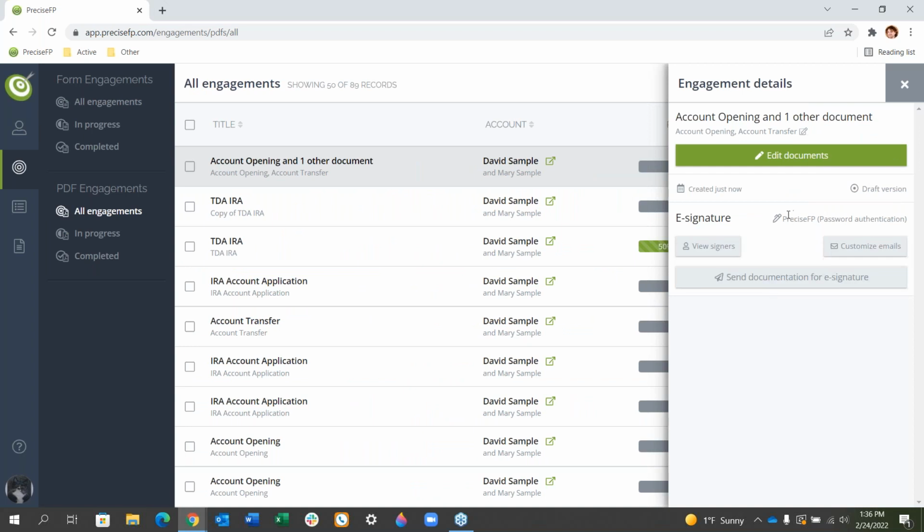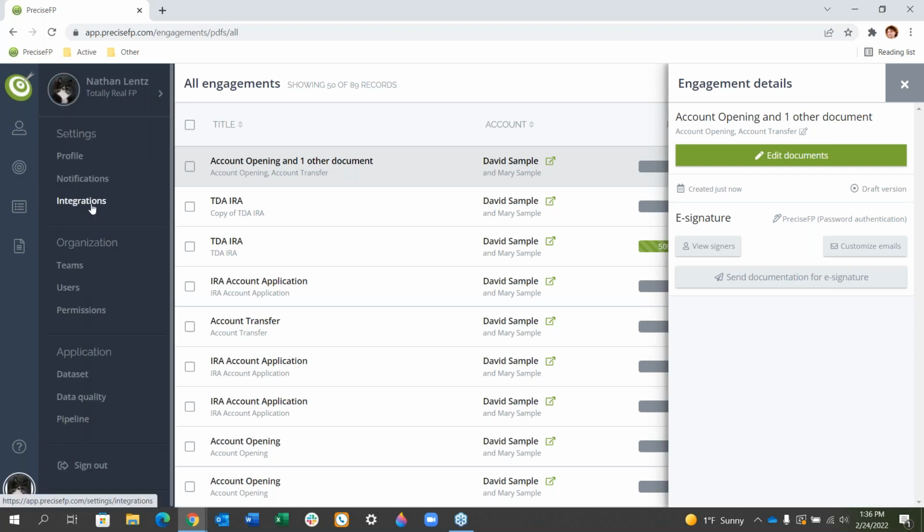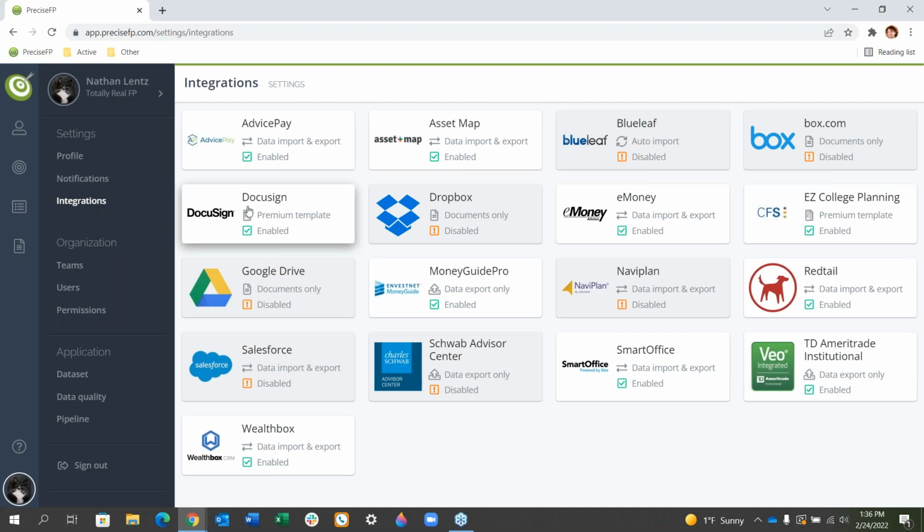And there's different, so SSG approved the PreciseFP e-signing process, whereas TD and Schwab do require DocuSign. TD provides DocuSign, so for them, super easy. You just use the credentials for that DocuSign they provide when you're enabling the integration. Schwab is a little bit different. They'll let you use your own DocuSign, but you do have to get their permission first. I guess there's some settings that they want to make sure you have enabled before you go using it.